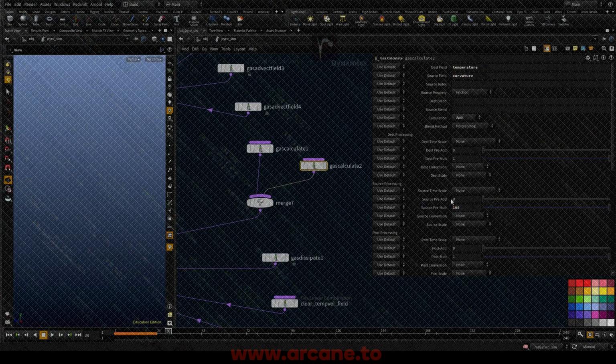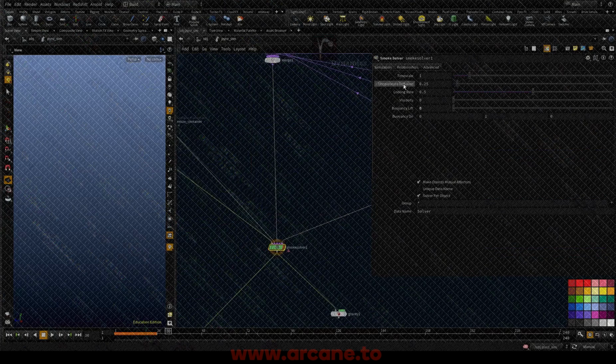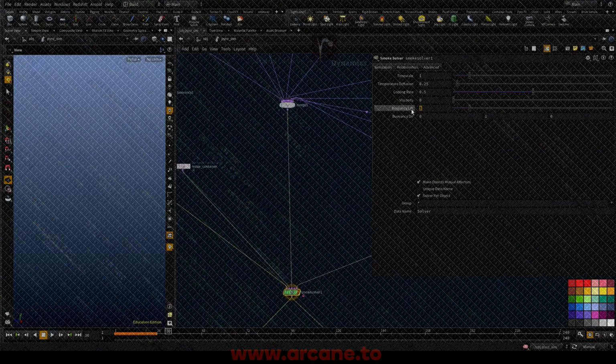Let's increase that to 100 so that we can see a drastic change in the sim. And let's make sure we have some buoyancy. Even though we don't have to have a buoyancy, we can still get the look of it and everything.